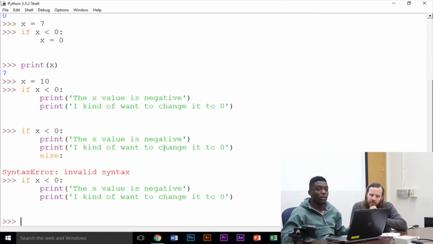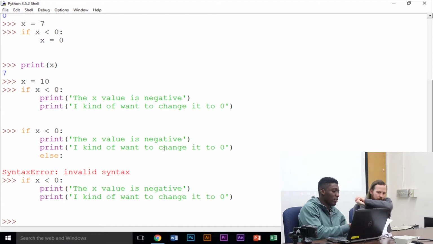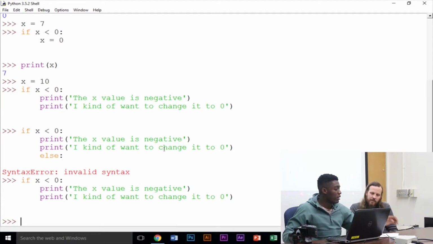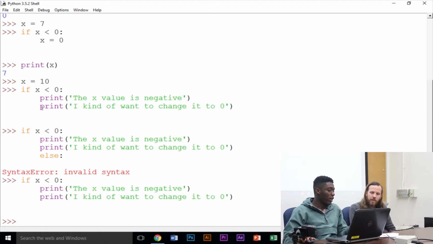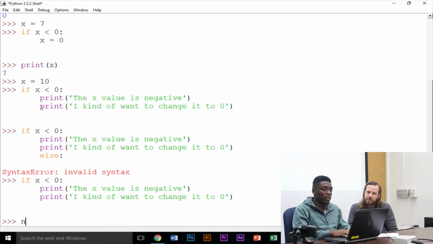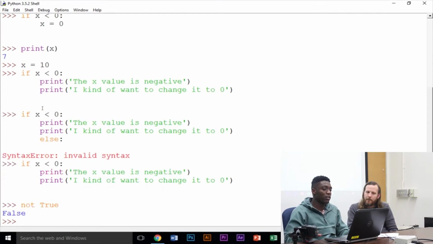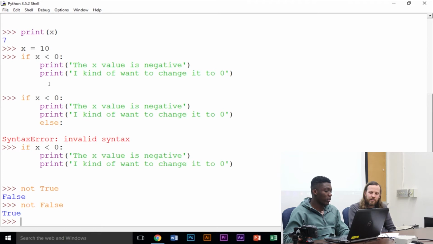If you guys want to open up IDLE, like AJ said, on the side of your page, we have some examples of Boolean values here. The first one we're going to test is the not value. If you say not true and enter, that's false. It prints out the opposite of what you typed. If you say not false, enter, it prints out true.